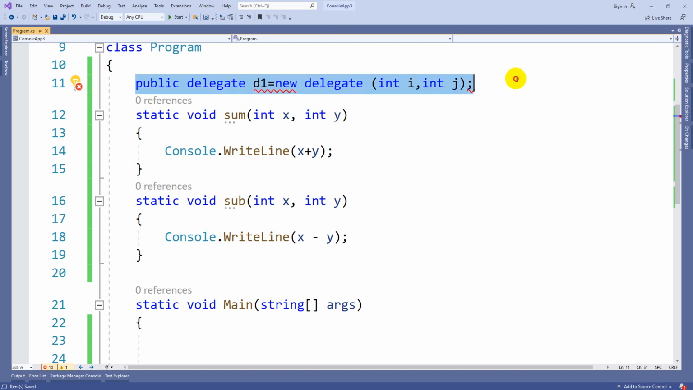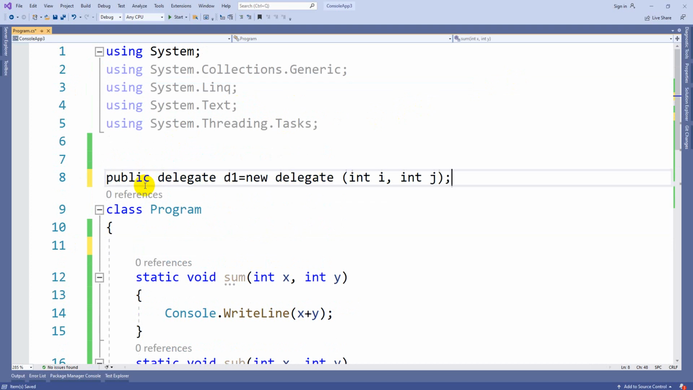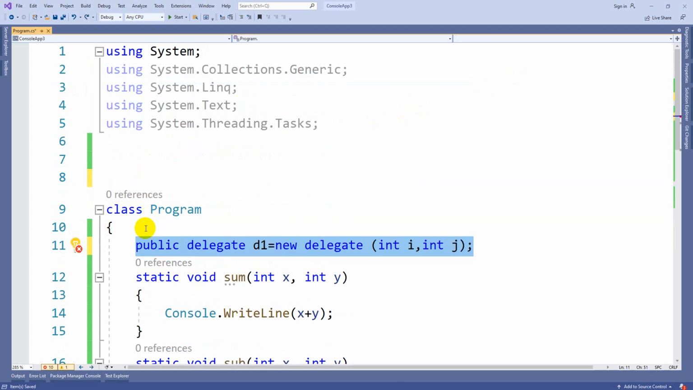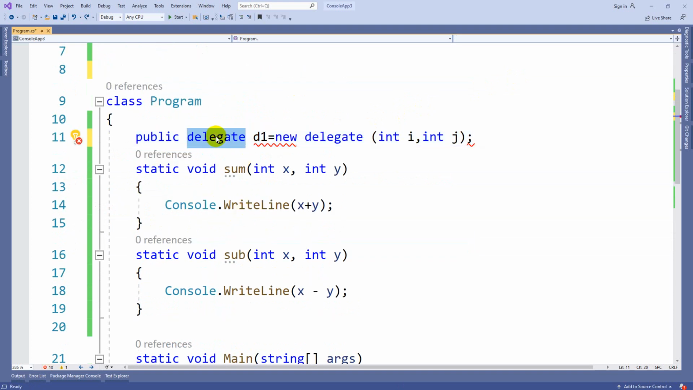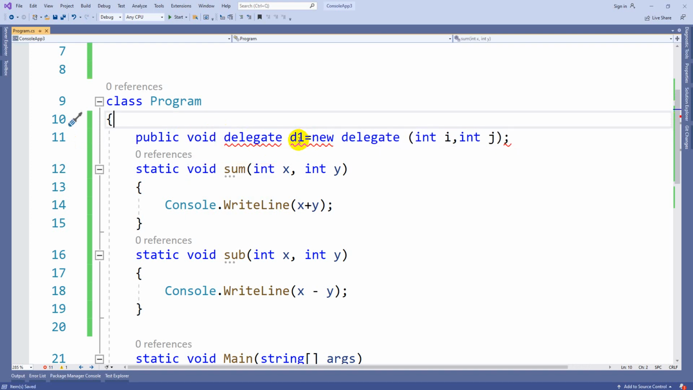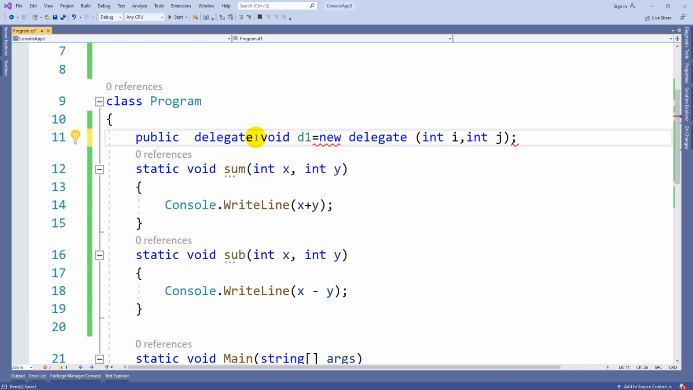Public delegate. Yeah, the return type should be the same. Public void delegate, oh no, delegate void, not void delegate. Yeah, this is the syntax, sorry guys.